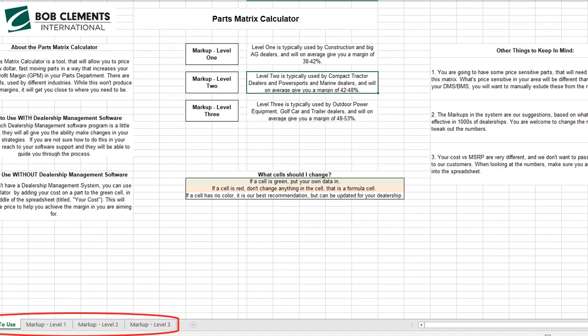If you are a dealership who sells construction and big ag equipment, you're going to be in markup level 1. By utilizing markup level 1, it will take you close to that 38 to 42% on your gross profit margin with your parts. So that's where you want to be if you are in construction or in big ag. That 38 to 42%, and markup level 1 will take you there.